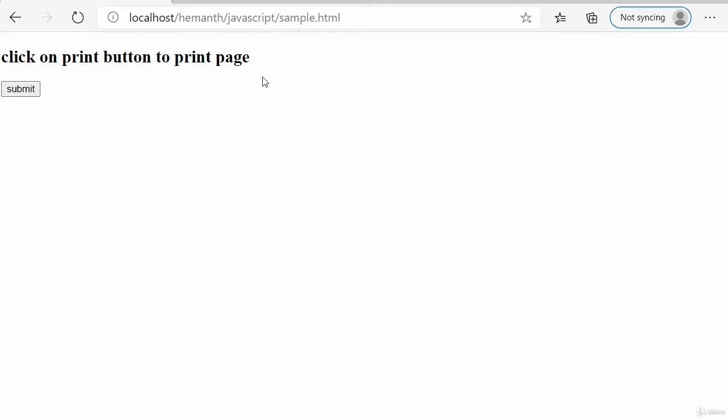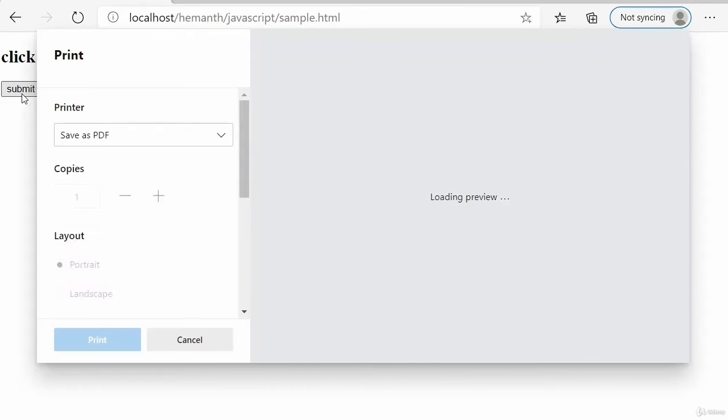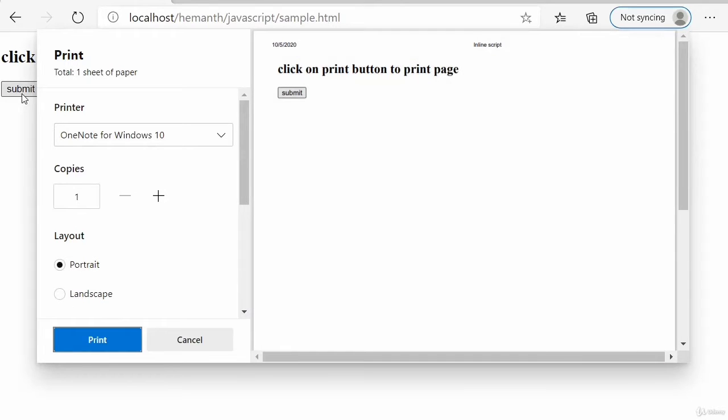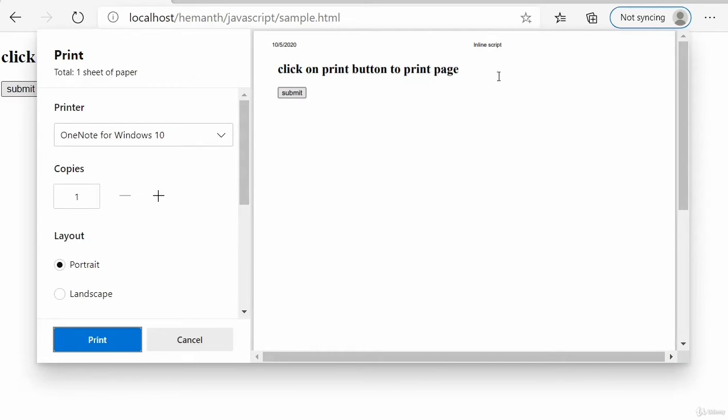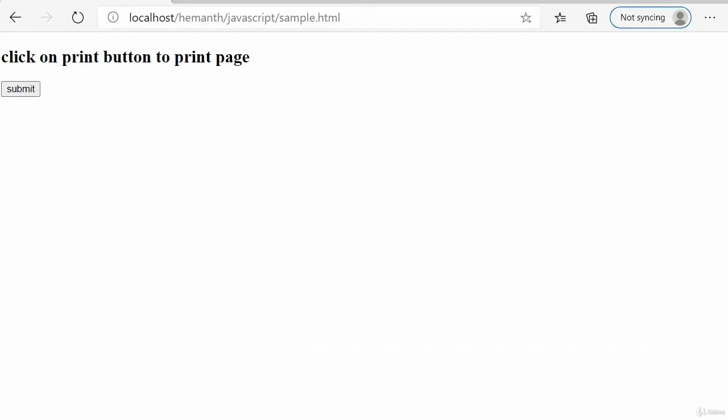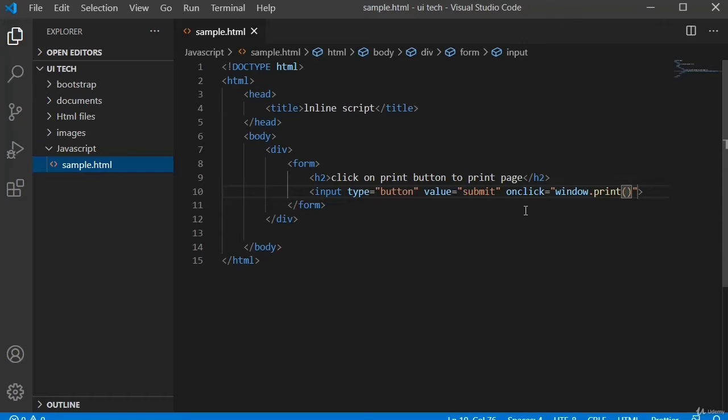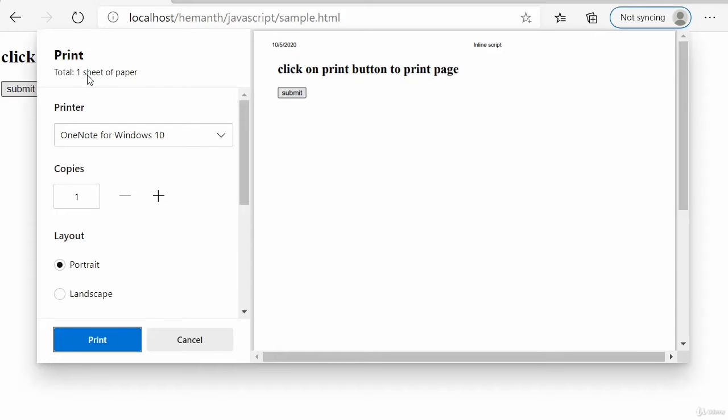Now this is a static page. I want to make it dynamic by using JavaScript. So just click on submit. Yes, it is showing the print option to print my page. Then I can cancel. Whenever I click on submit, it is opening a print tab in my browser. That means whatever code I have written in my Visual Studio Code is working. Whenever I click on submit, this onclick event is raised. Inside this onclick event, I am using the window object with the print method. After calling that print method, this print tab is opening to print our web page.